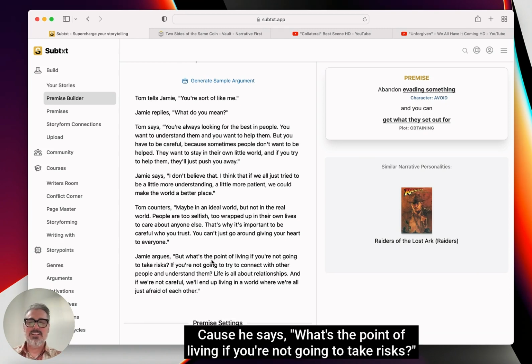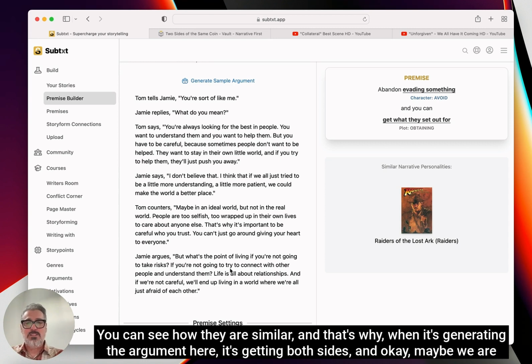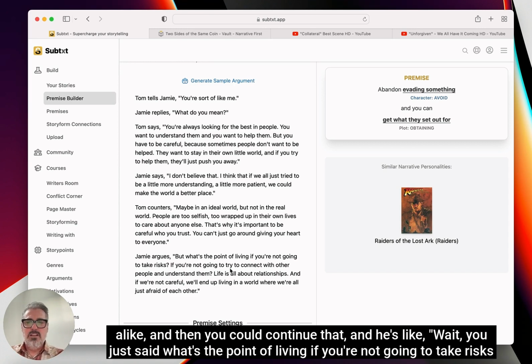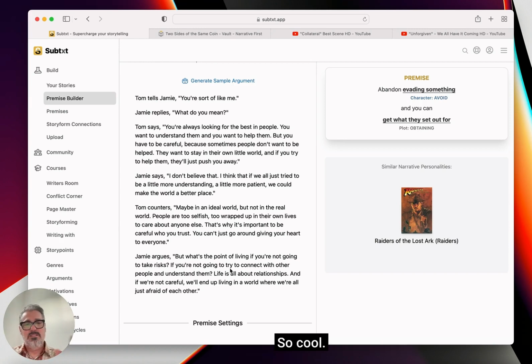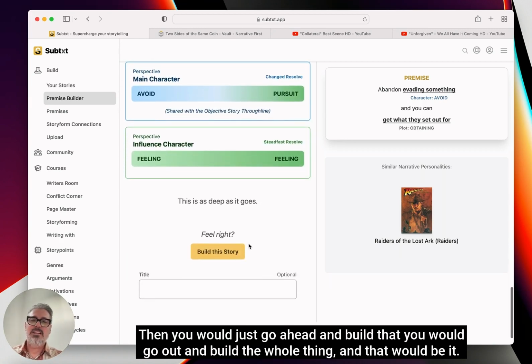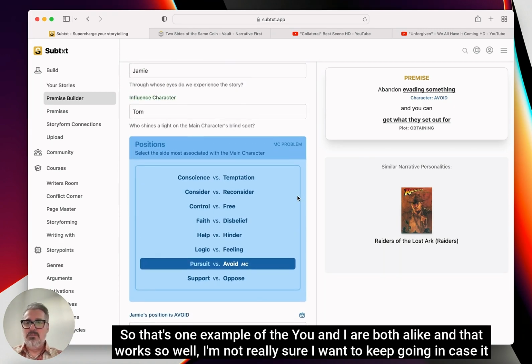That's really cool. It's funny because he says, "What's the point of living if you're not going to take risks?" He's talking about risks about actually caring about people, not the kind of risks that Cruz is going after. You can see how they are similar. And that's why, when it's generating the argument here, it's getting both sides, and okay, maybe you are like, and then you could continue that. He's like, wait, you just said, what's the point of living if you're not going to take risks with relationships? How is that any different from your dreams? Which is exactly what the argument is. It's so cool. Then you would just go ahead and build that. It would go out and build the whole thing, and that would be it. So that's one example of the you and I are both alike, and that works so well.